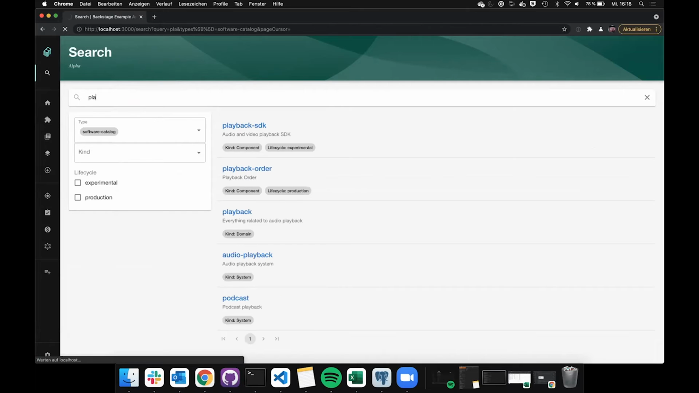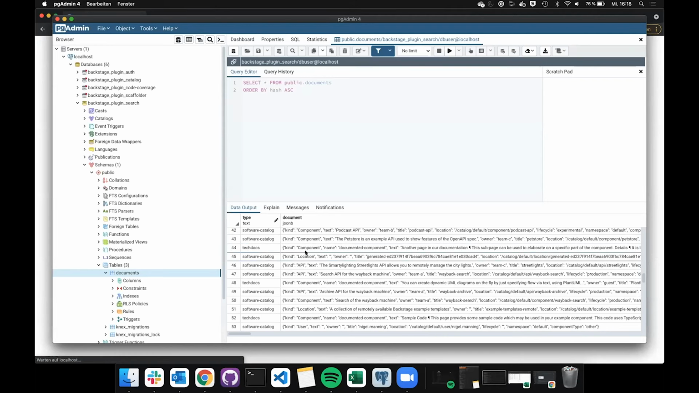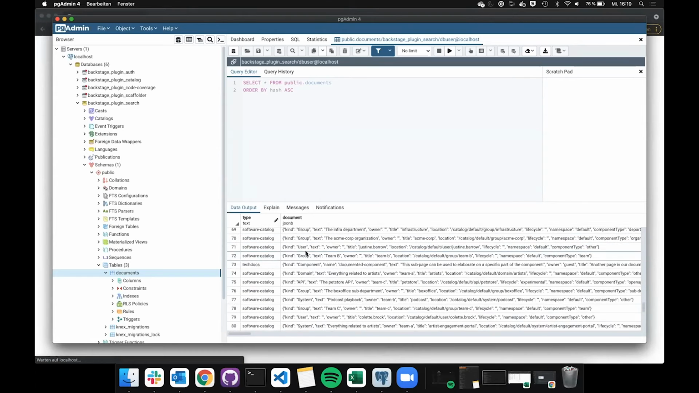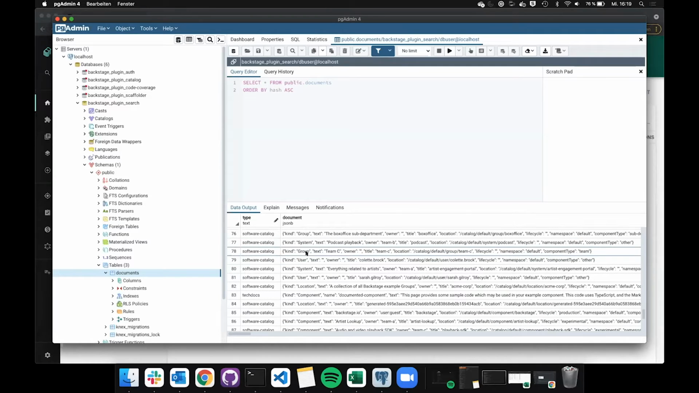You can just search, but now it's backend-based search where you have a Postgres database in the background. Just as a proof, if you look here, that's the Postgres database that's created that contains all index entries.